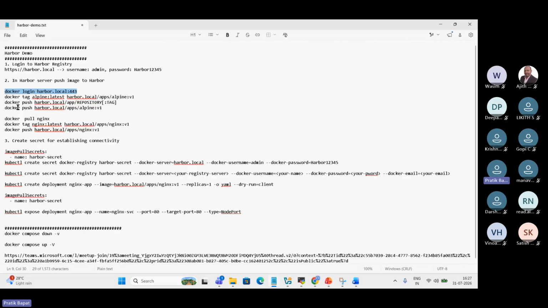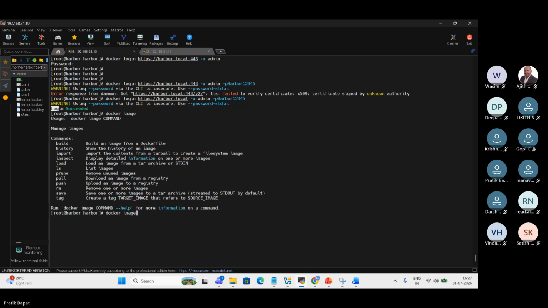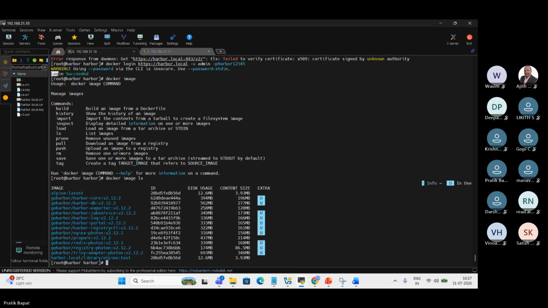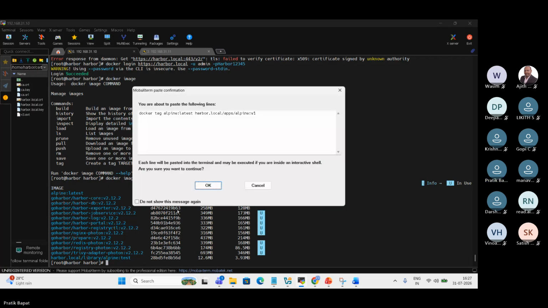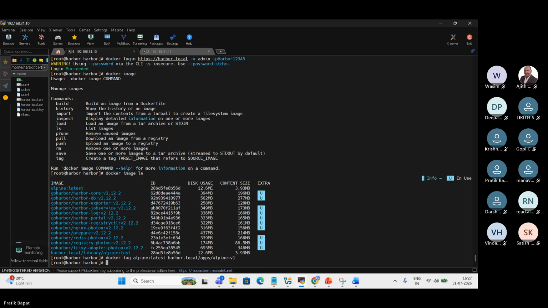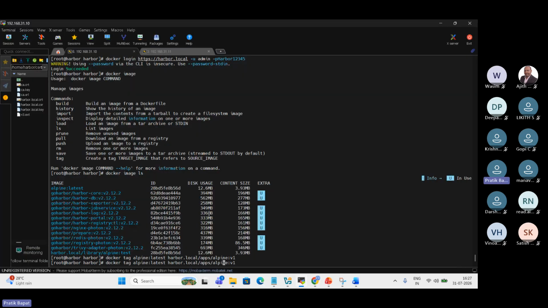So I will first pull the image. Let me check if my image is present. Yeah, I have the image. I will tag the image as alpine:latest, and this is my Harbor registry, this is my project name, and this is the image name, and I have assigned it a tag called v1. So I will first tag this. Let me check once. Okay, its project name is app. I will use this.